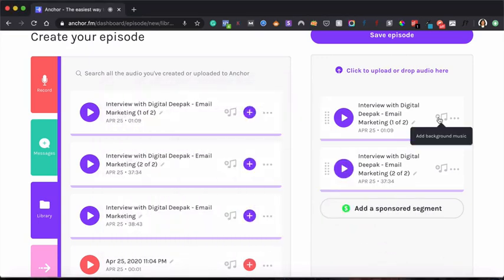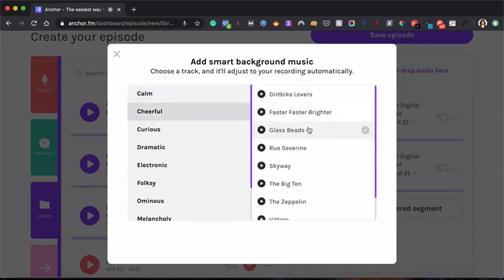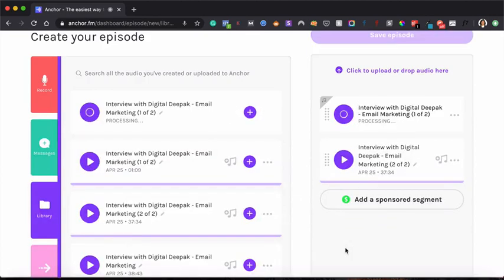So what I'll do is I'll click on this option. I will go to cheerful, and then I will click on glass beats. To hear how it sounds with my audio file, I will click on preview with your audio. And once that's done, all that is to be done is to click on apply. And the background music will automatically be integrated with the voice.